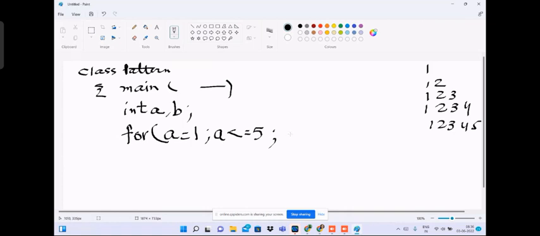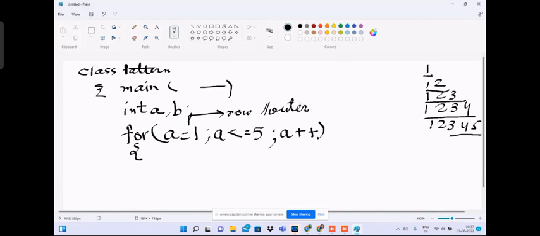Every time the row is increasing. First time it is only capturing one data. Next time it is increasing, again it is increasing, again it is increasing. So you will write A plus plus. Now you have to go in the inner loop. This will be for your row, which is called the outer loop.